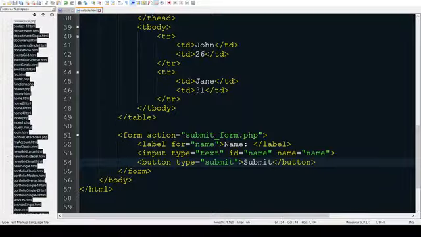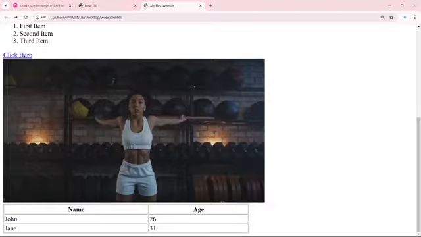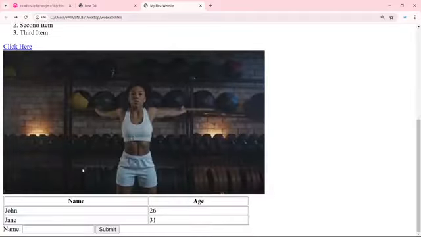If I go back and refresh this page, we want to see what happens. You see, we now have the name. I need to put a break here so that we will be able to see what has happened. So let me just put a break tag here.